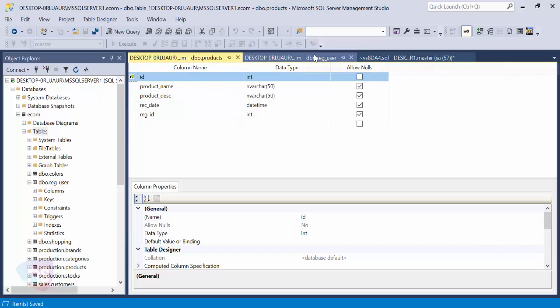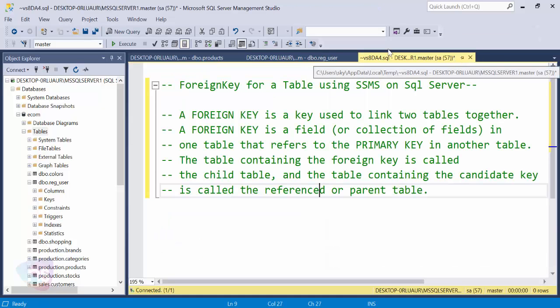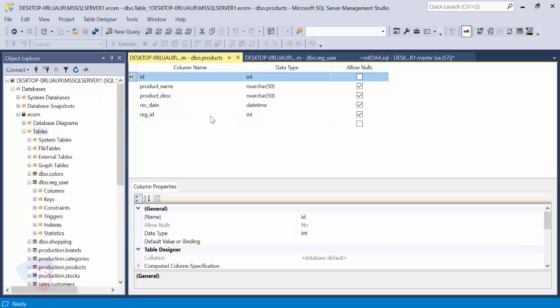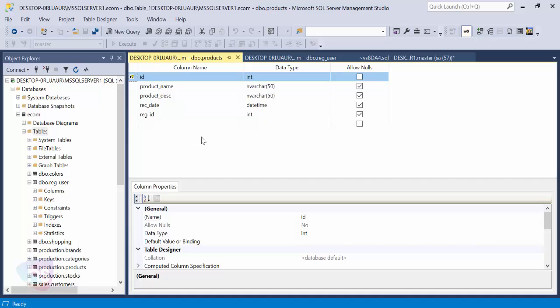There is no star mark. If it is not saved, you will be identified by a star. These are the type of stars you will get. Okay. Now the primary table is ready, and the secondary, child table of products is ready.